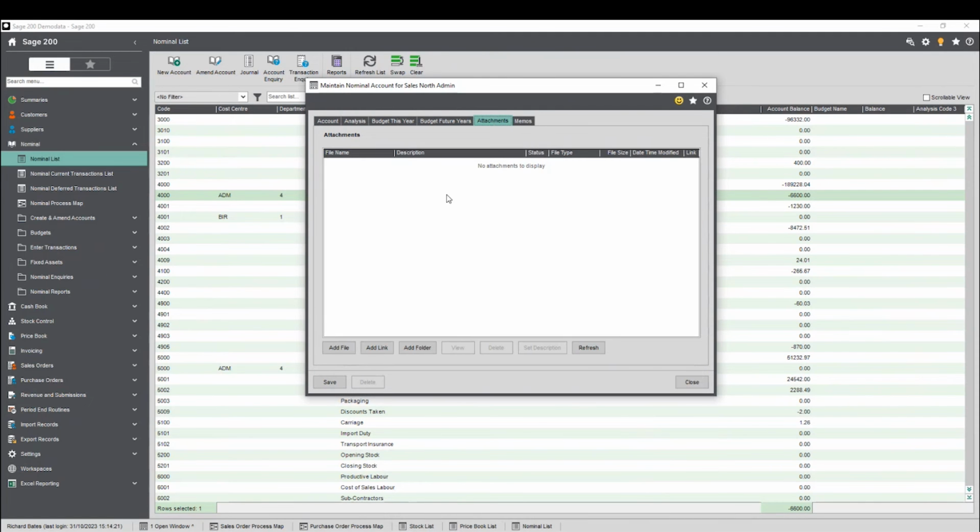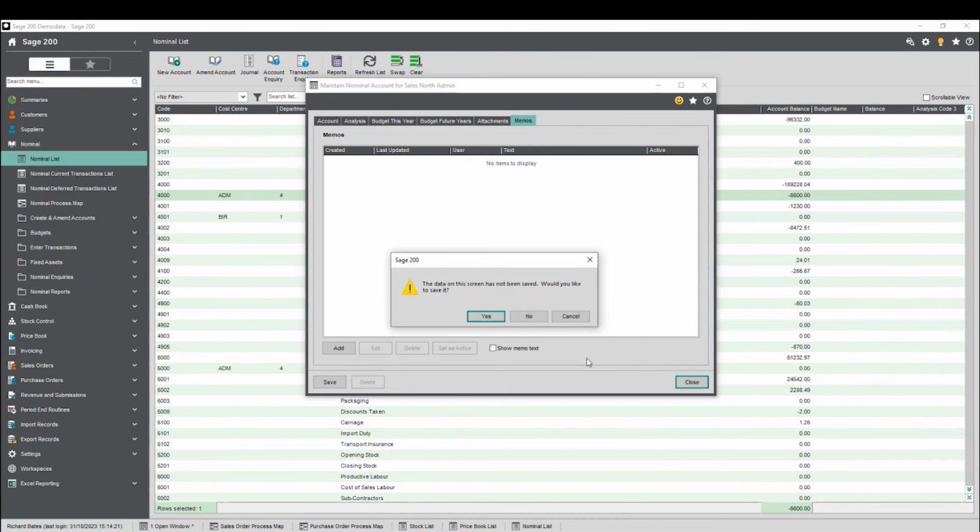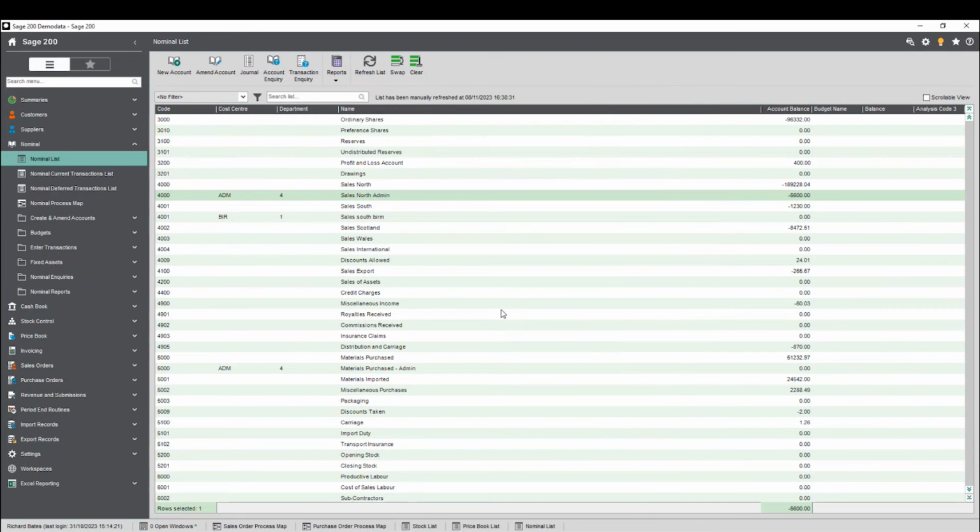Again, I've got the option to put some attachments in here. Again, it could be an Excel document that your accountant sent to you, or it could be some workings that you've done. Lots of different options. So I can put some attachments in here, and I can also put some memos. So again, you can remind yourself or others of what you may have changed or done as part of the using of the system. So I won't change anything in there at the moment.